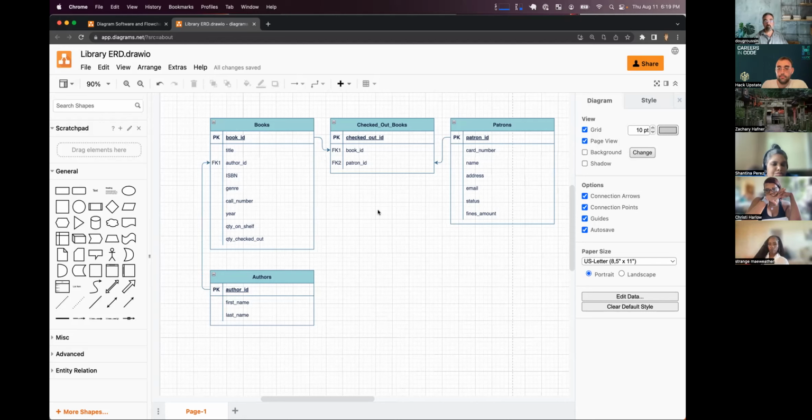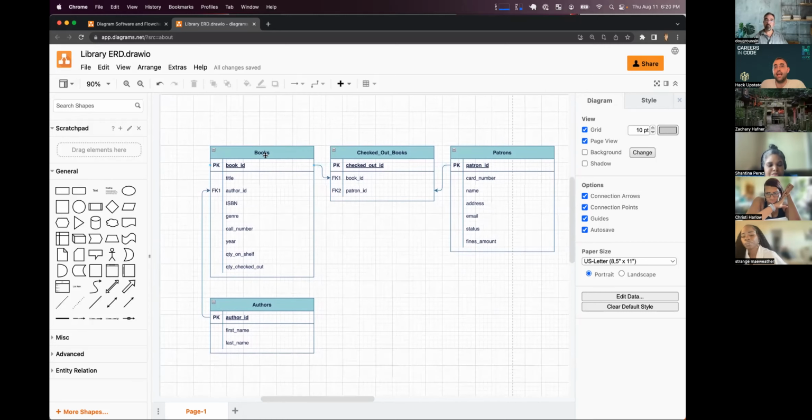Can you repeat the connection? So from books to checked out books. Yeah, there is only ever one book ID, one join in the ERD. Basically because there can't be multiple book IDs and patron IDs here. This is what breaks down. There are many books to one book in the checked out table, and there are many patrons to one patron ID in the checked out books. So you basically have a many to one to many relationship.